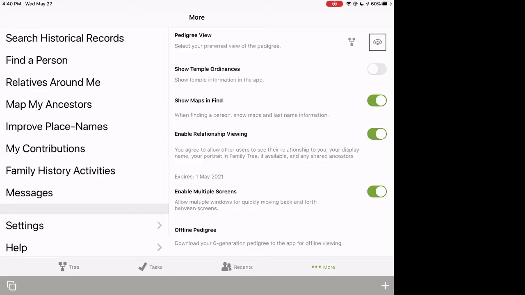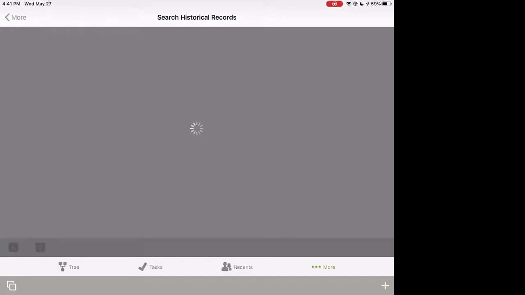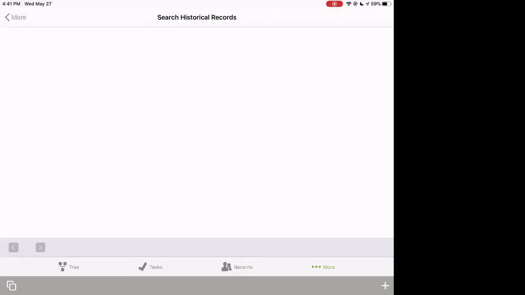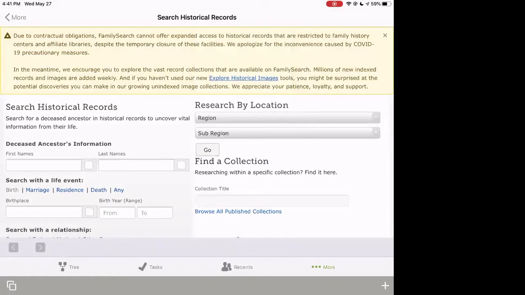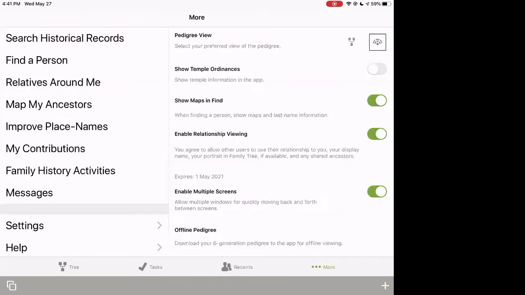Sometimes it will default to the tree. You can see that on the very left-hand side. This happened to default to my settings. So on the top left of the screen, you'll see Search Historical Records. If I touch that, it will take me into the FamilySearch website, just like you have seen before in searching historical records and being able to browse there and look at records.